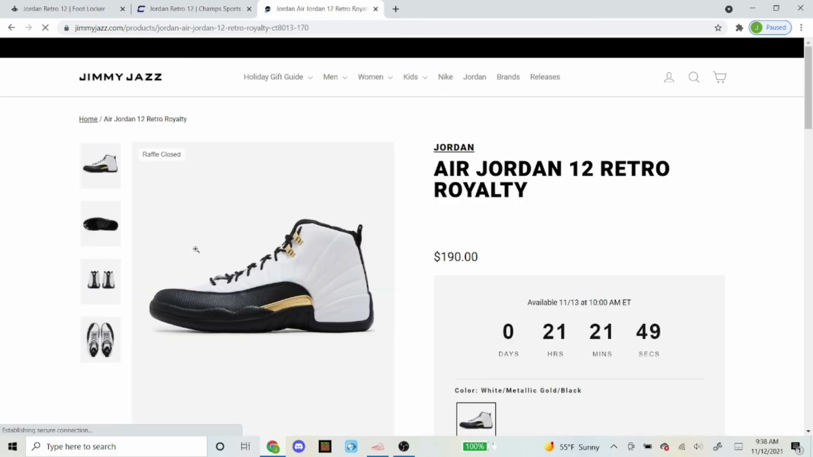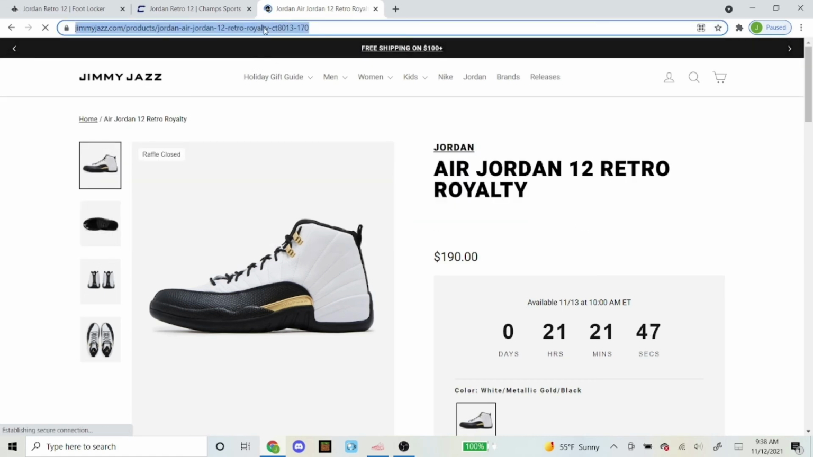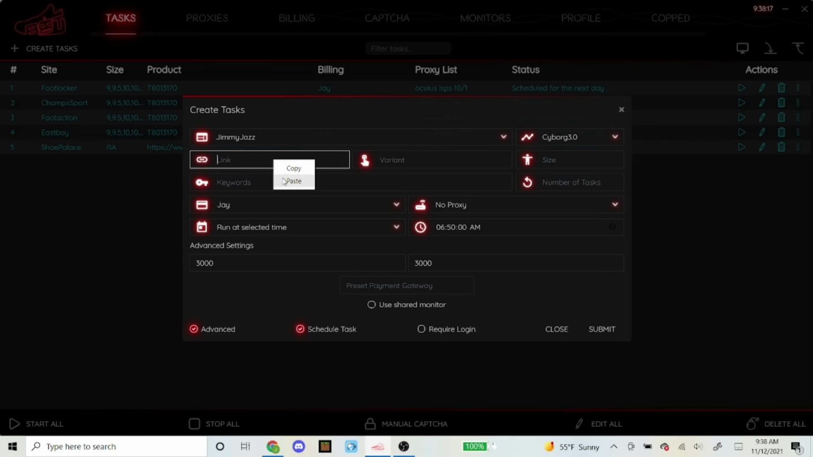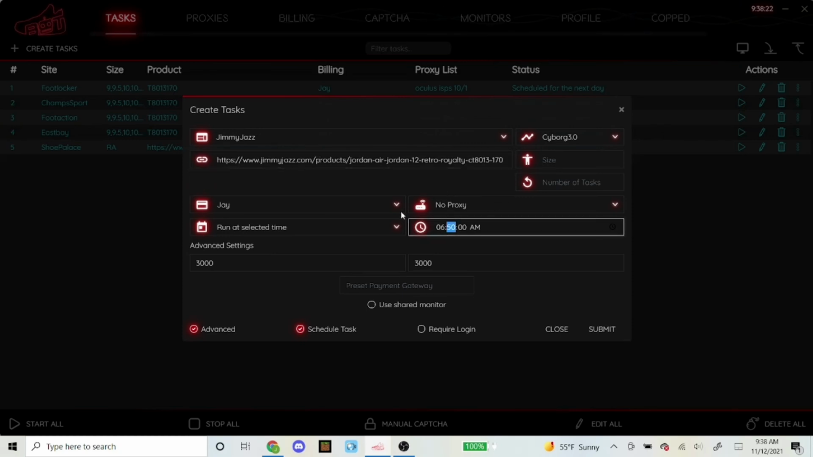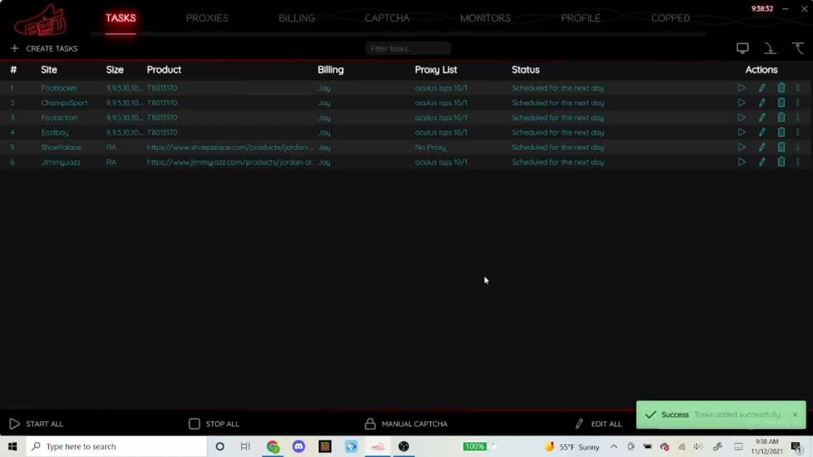It'll take you to this product page, just like it did for Shoe Palace, and then you just copy and paste the link up here into the bot. Again, it's a Shopify site, so I recommend you guys use an ISP or no proxy or a DC proxy. For Jimmy Jazz though, NSP recommends you guys use or start it 5 to 8 minutes before. That's why I schedule it for 6:52, 8 minutes before the drop.